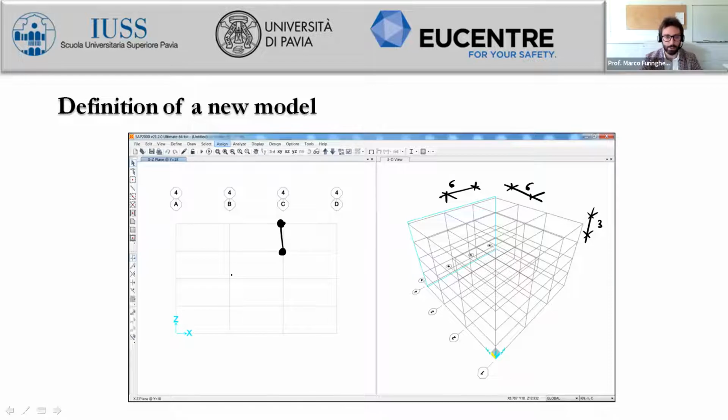Okay, so it is mandatory to define the grid if we want to draw within the SAP 2000 software. Otherwise, the other strategy was to fully draw within the CAD environment and then import the TXF file.